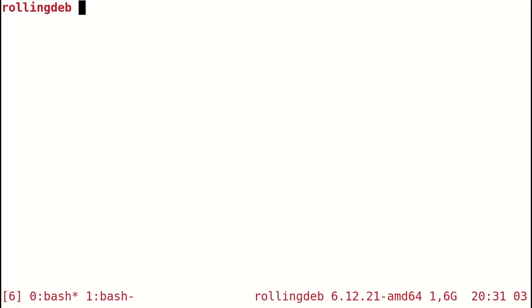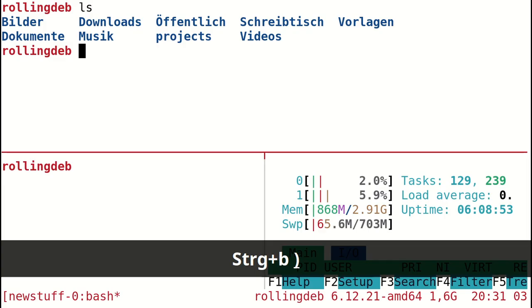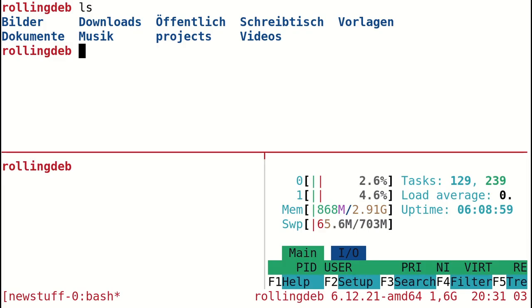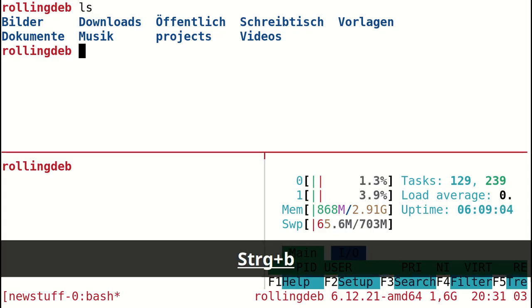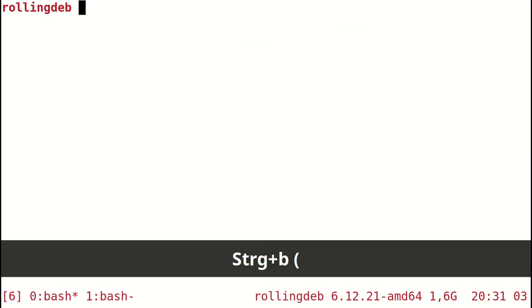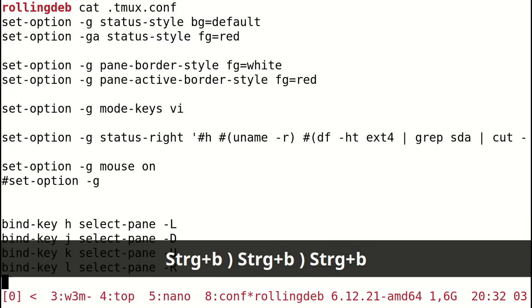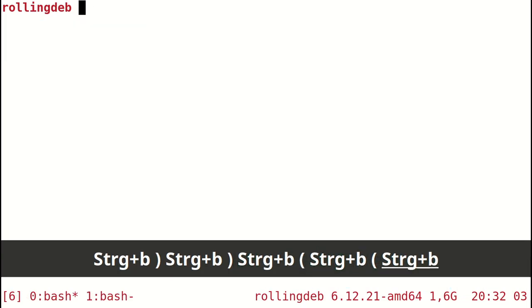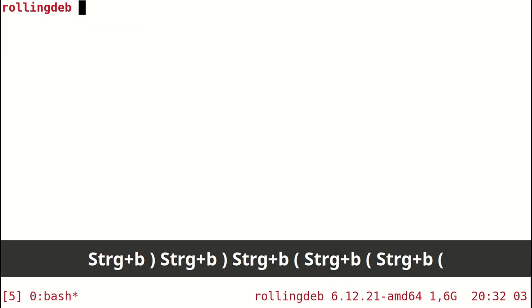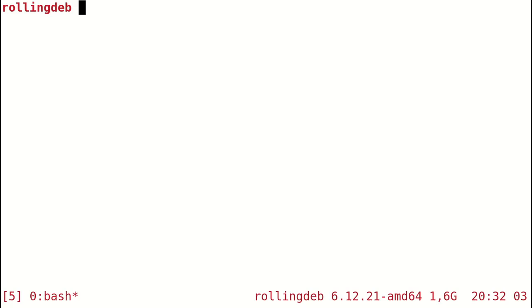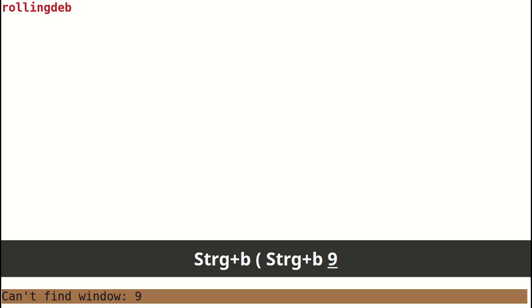So you can quickly switch to the next session with Ctrl-B and a round bracket. The open bracket or close bracket is previous or next session. Ctrl-B this, or Ctrl-B this. You can switch. You see, I switch between sessions. Look at the bottom left, the name of the session is changing.